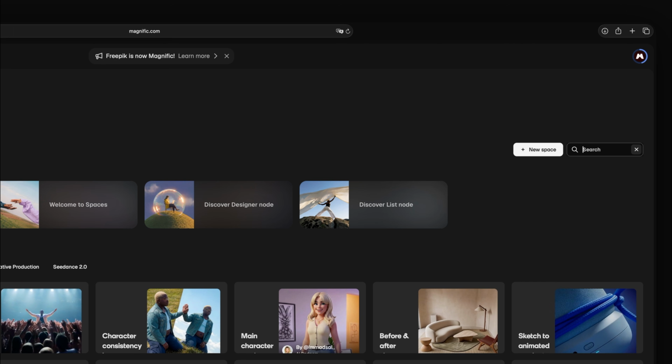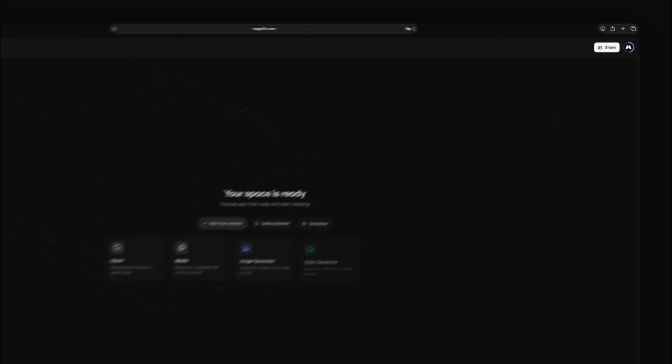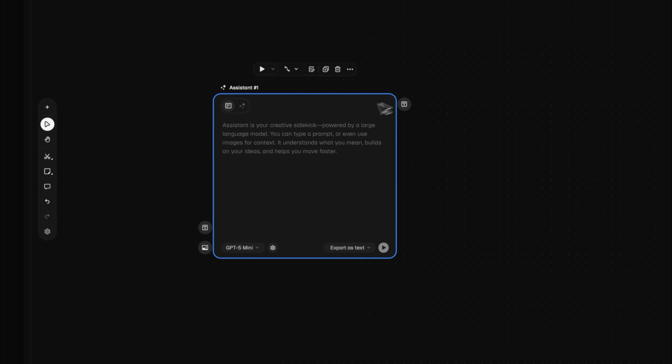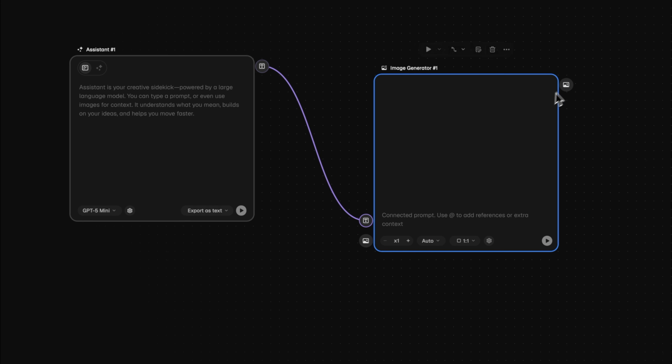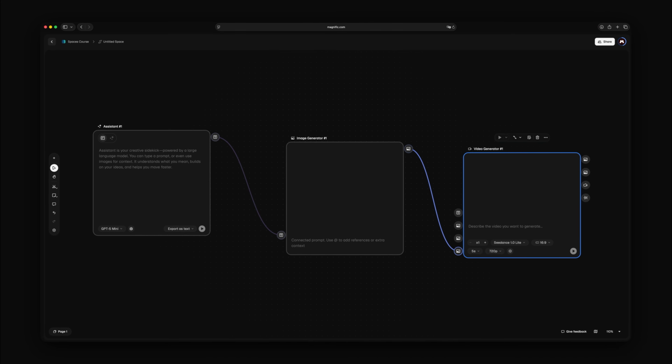Whenever you want to start something new, simply click New Space. This takes you directly into the canvas. You can think of it as the place where all your projects will live as you build them. Instead of jumping between separate tools, everything can stay here, connected and organized as part of the same process. As you add nodes and link them together, the workflow grows visually across the canvas, making it easy to understand how each step connects to the next.